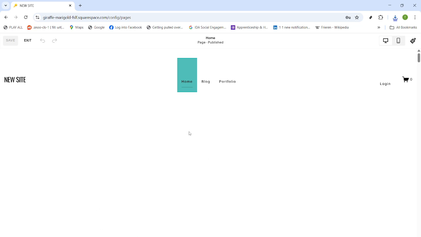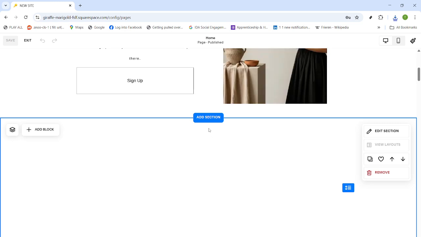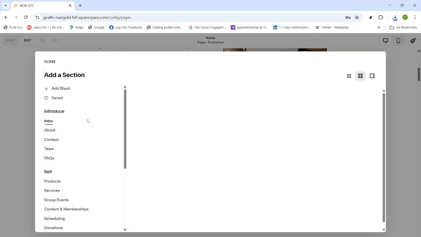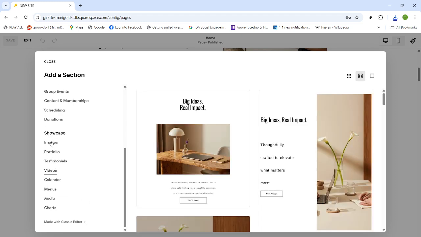You'll see the page outline. Look for the option to add a new section and select it. In the section library, open the Images category. This is where the gallery layouts live. Choose a layout you like to drop a gallery section onto your page.